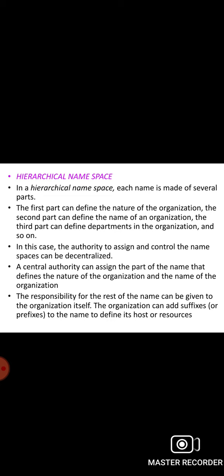In a hierarchical namespace, each name is made of several parts. The first part can define the nature of the organization. The second part can define the name of the organization. And the third part can define the departments in the organization, and so on. In this case, the authority to assign and control the namespace can be decentralized. A central authority can assign the part of the name that defines the nature of the organization and the name of the organization. The responsibility of the rest of the name can be given to the organization itself. So the organization can add suffixes or prefixes to the name to define its hosts or resources.